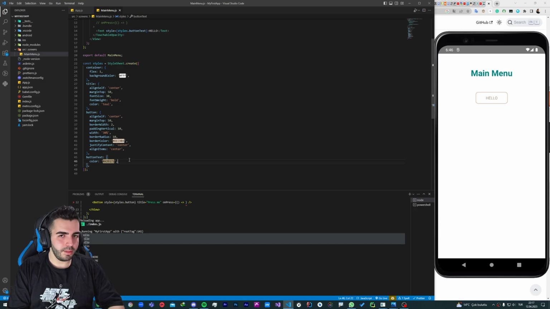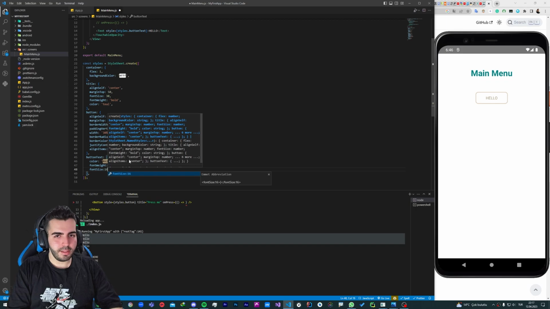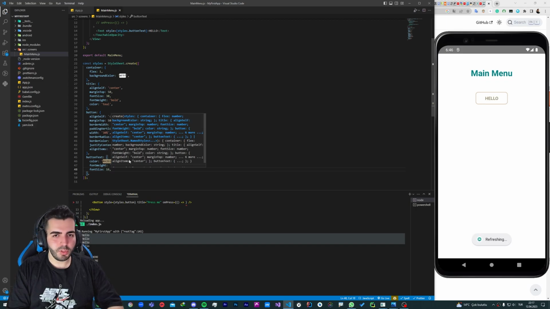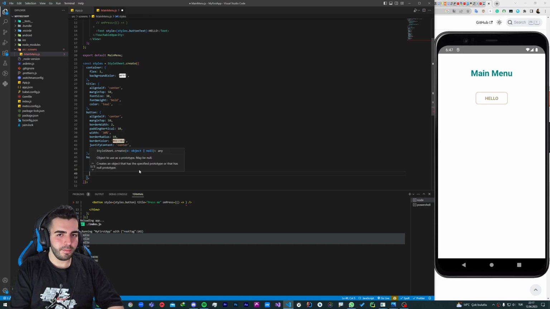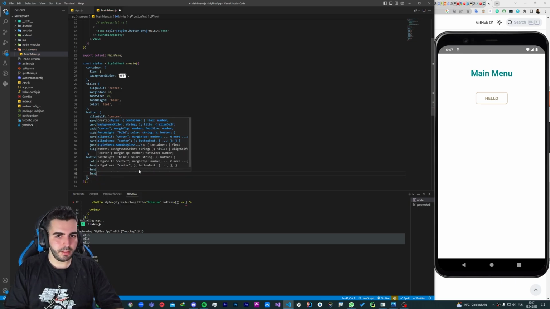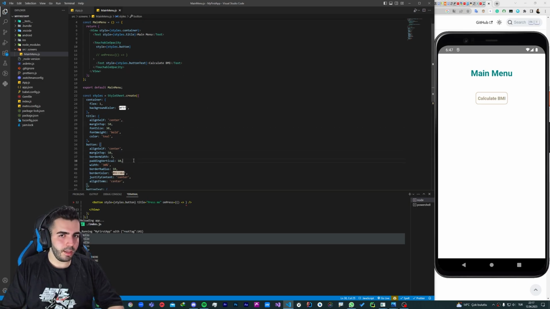So color, not color weight, sorry. Font weight, I love bold. I'm sorry, I'm generally using bold all the time. Font size is 16. Great. I don't know what else to add. Like font variant. No, it's okay. That's it. So we have to change it to calculate BMI. Now we have to add not padding vertical, add general padding.